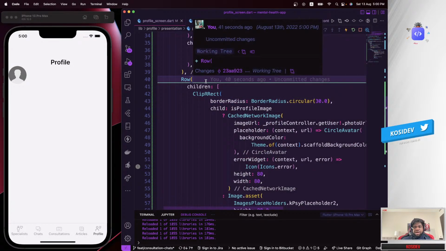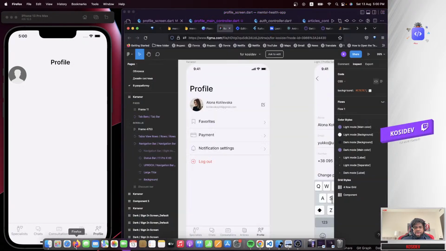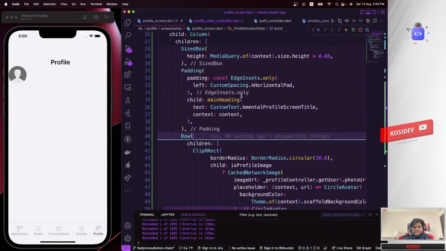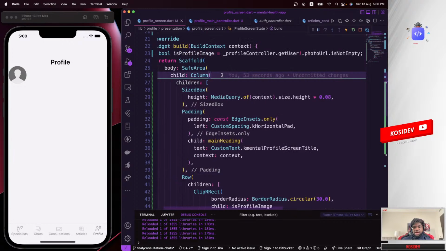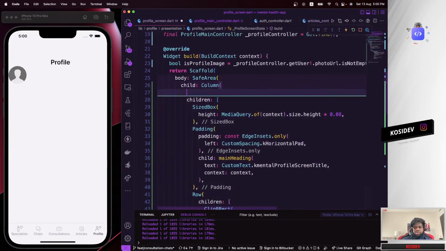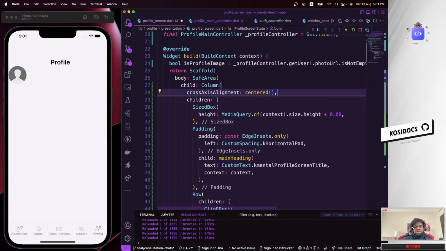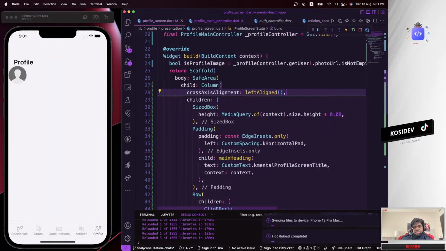Remember, this needs to all align to the left, like what we have here. Every single thing needs to align to the left. That can easily be fixed. Remember when we created our generic function, so we could make use of a generic function here. So cross axis alignment, use centered, not centered. That should be left aligned. We are not centering everything, so left aligned, and then everything will be left aligned.